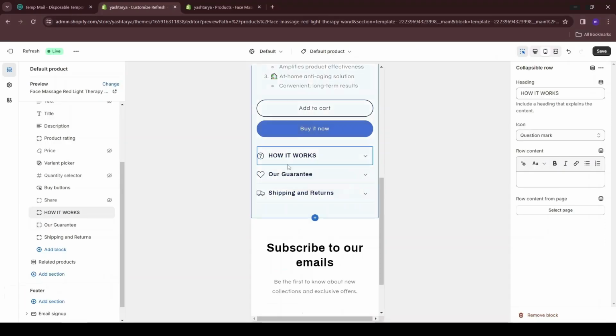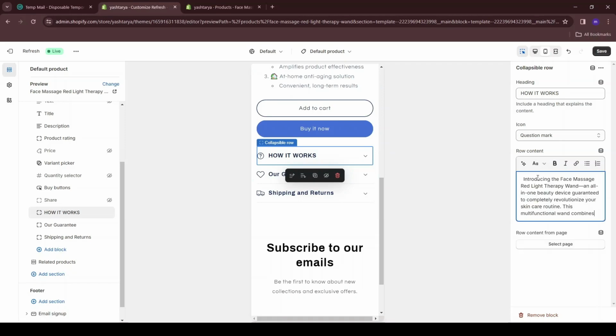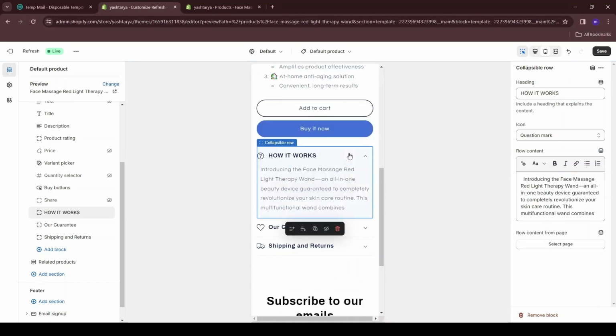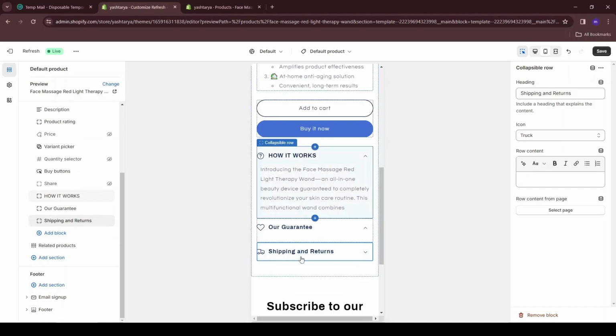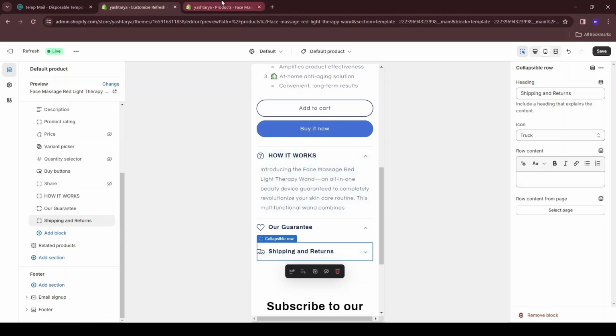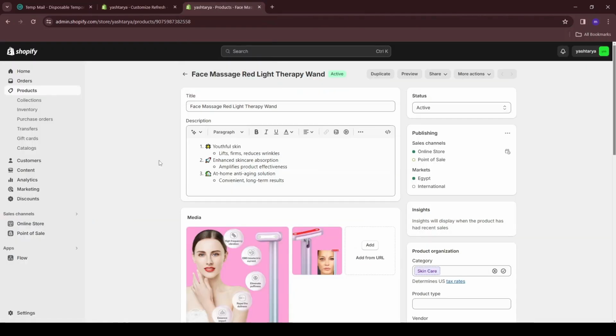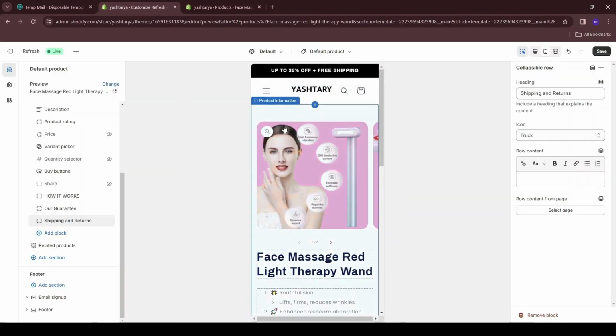So here, for example, I can come on how the product works, and start adding content like this. As soon as the customer clicks on this icon, it starts writing for him here, how does this product work? And then you write the warranties here and write the shipping and returns information here. After editing this data, we will now add a very nice application to Shopify that will also help us make the product page better than before.